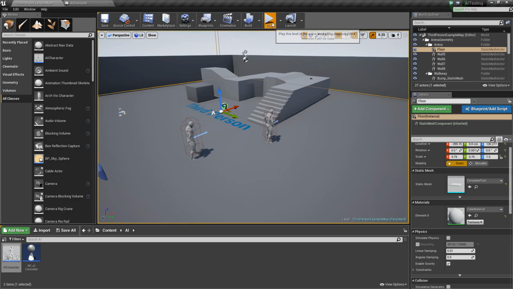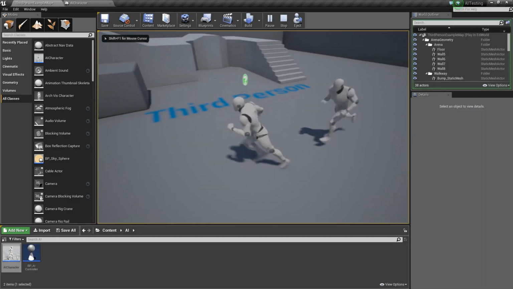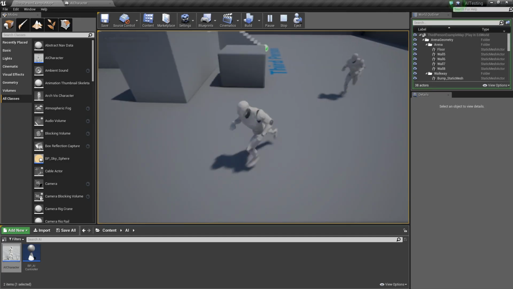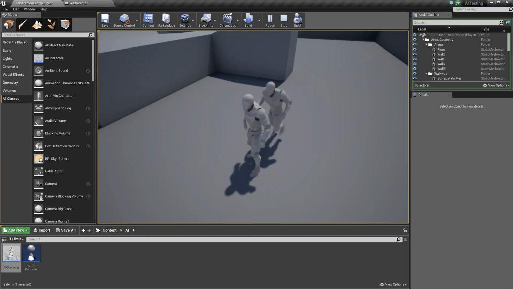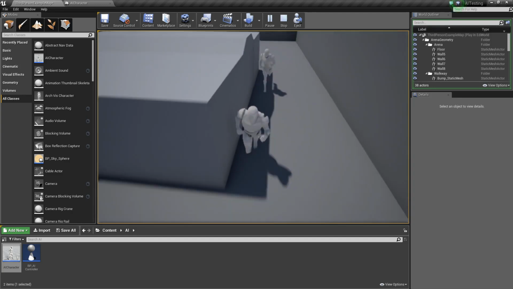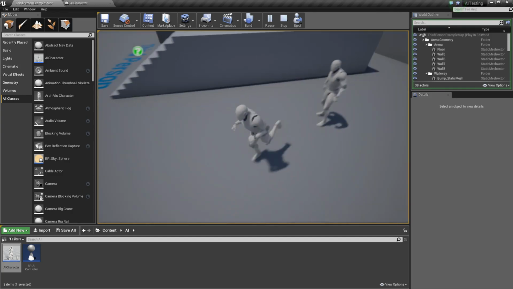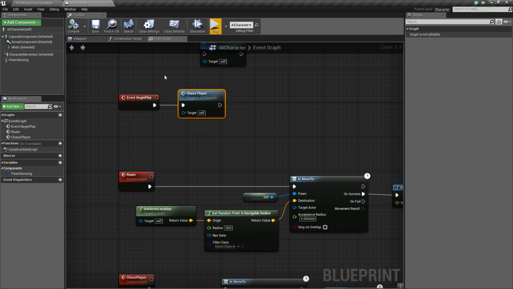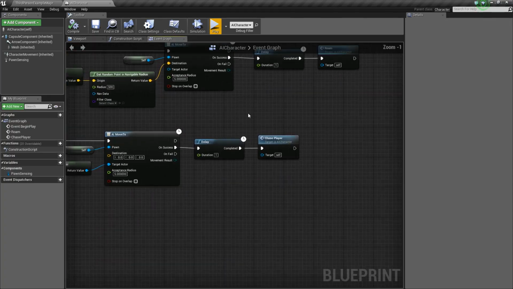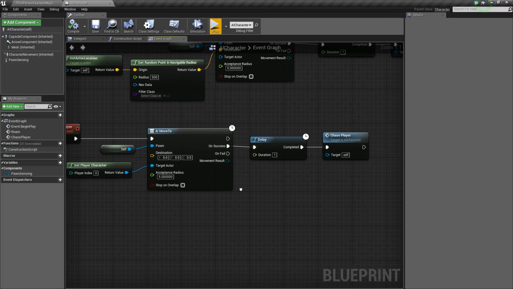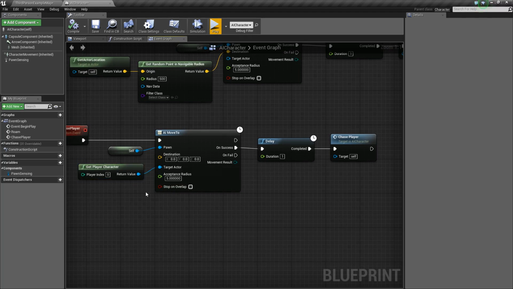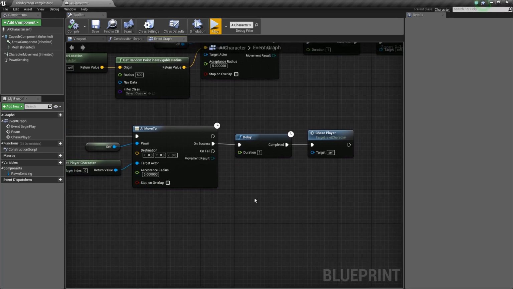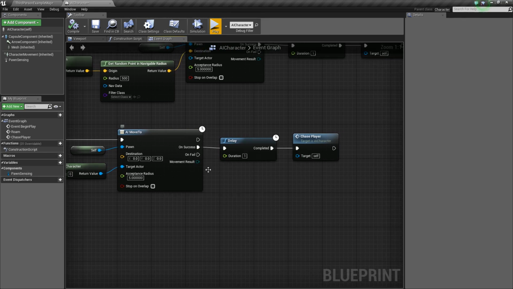But yeah, now if we go ahead and press play, we should see he chases us, right? And when he reaches us, he pauses for a second, and then he comes and chases us again. So there we go. We've got him chasing. Awesome. Now what we might want to do is, once he reaches us, we might want him to attack us or do any number of things. And that's where this on success event comes into play. Once he reaches us, within a certain amount of distance, he can do something.